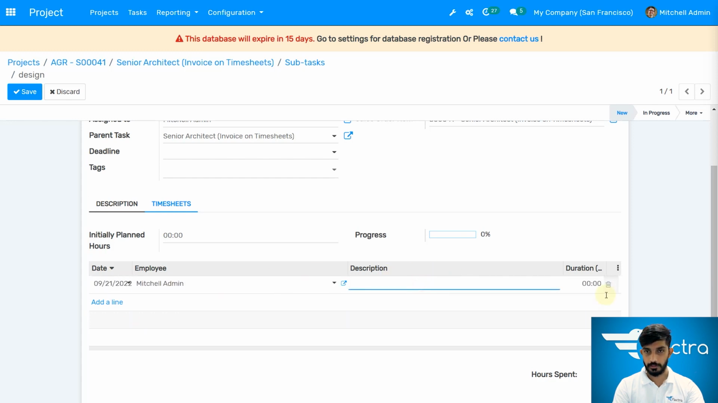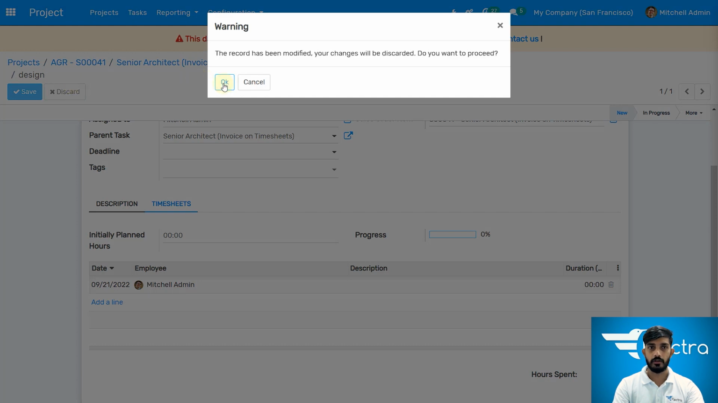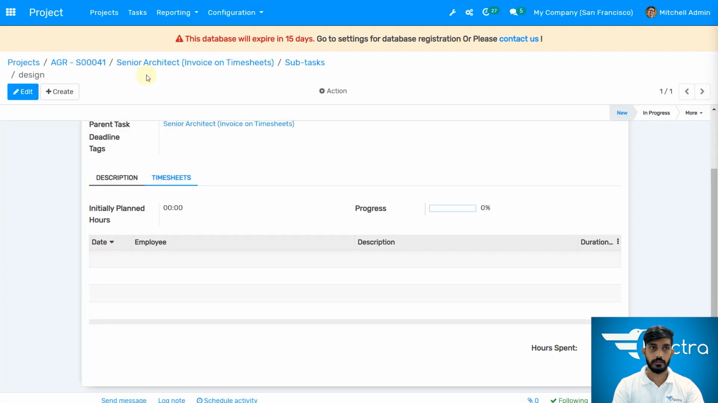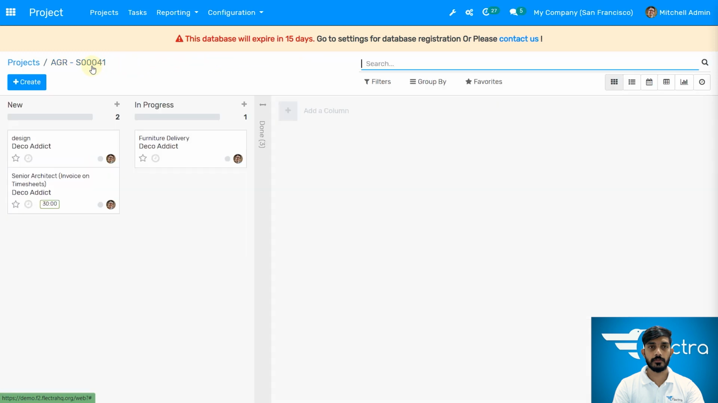You can write the description. You can write the duration as well. It doesn't need to be created right now. So record this. Okay. Let's go to the project.